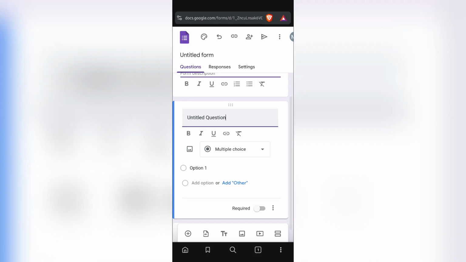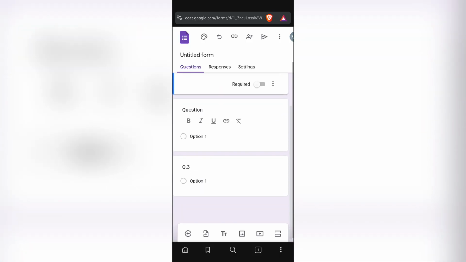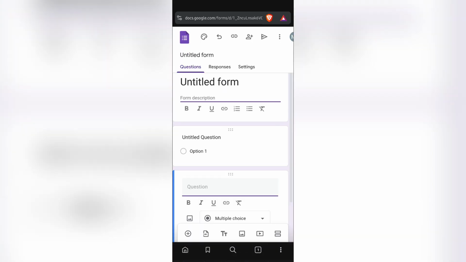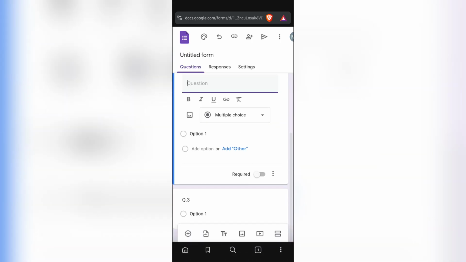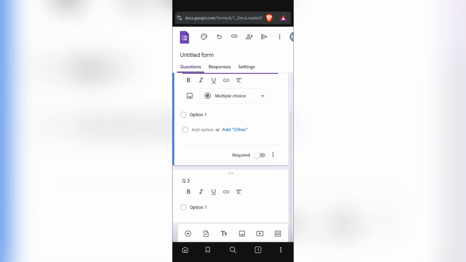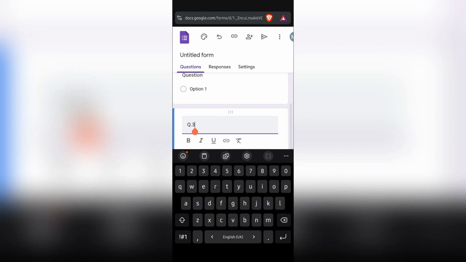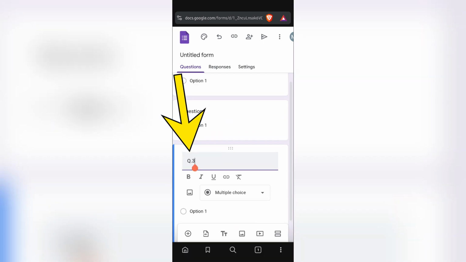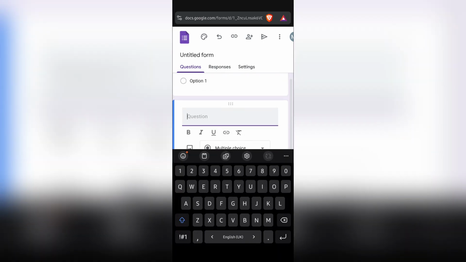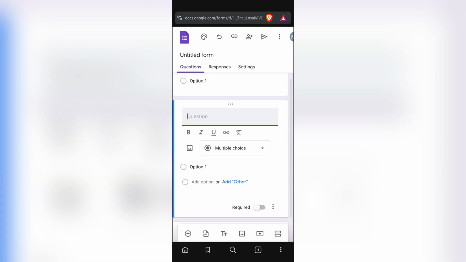For example, I have three questions right here. First one is untitled question, second one is question, and third one is Q3. Now whichever question that you tap, this icon of image will appear right here. Just simply pick the question where you would like to attach the photo, then tap to this icon.